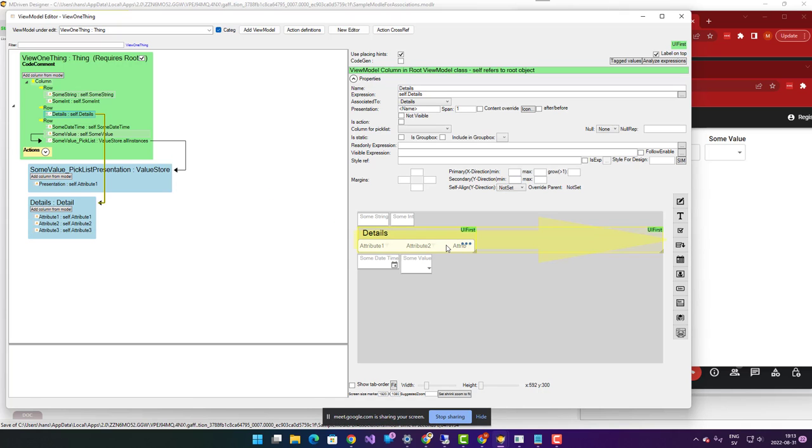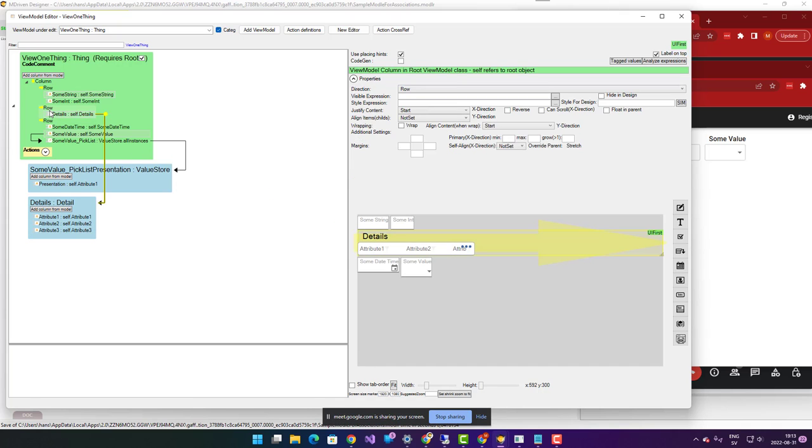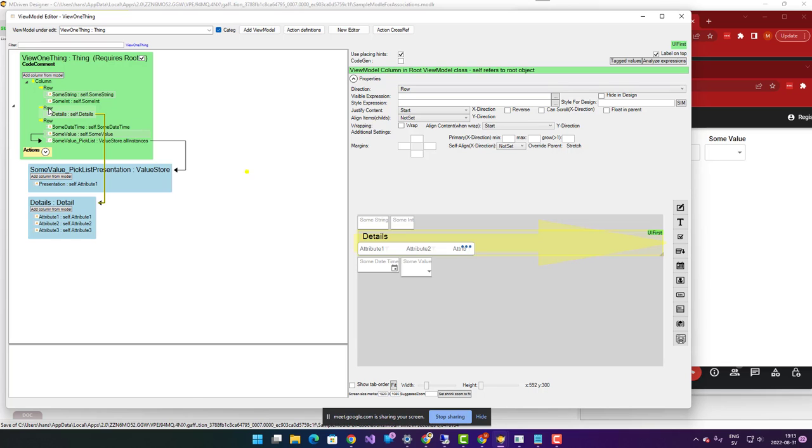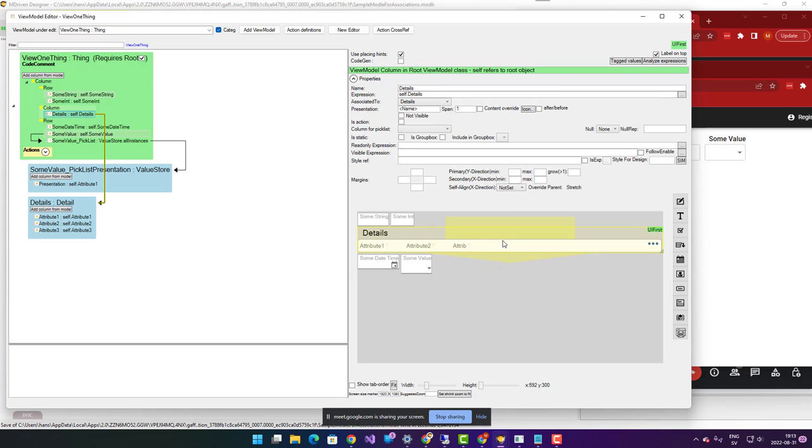Now I want the inner control to extend as well. So let's see, the parent of this inner control is this one, and its align in X direction is start. So what I probably want is to have this one as a column going this way, because then I can set in the X direction that it should stretch. So now it covers the whole, but this one should grow and take up more space.